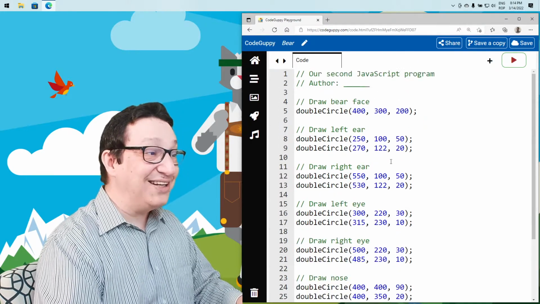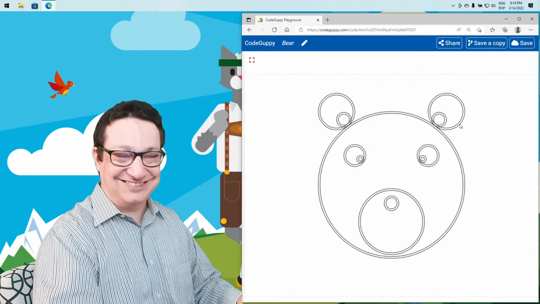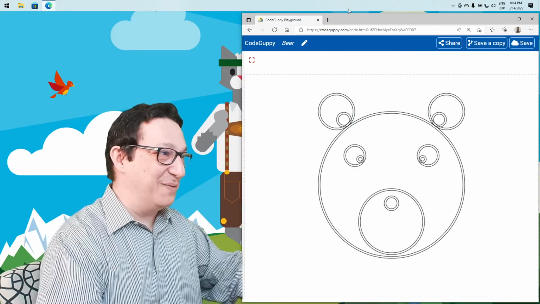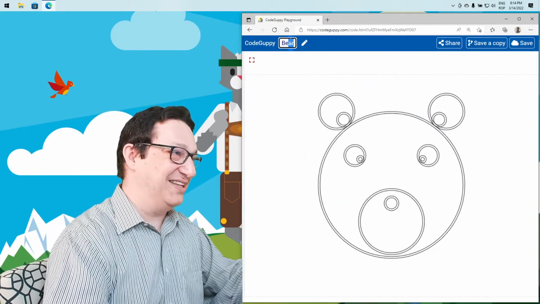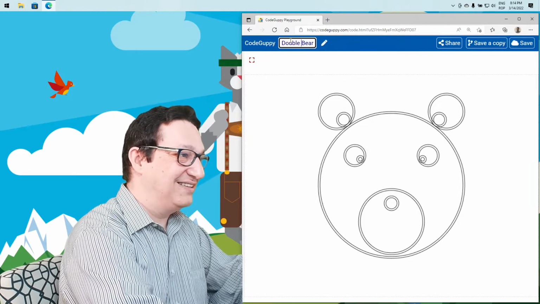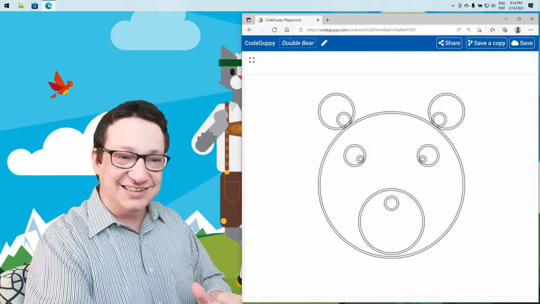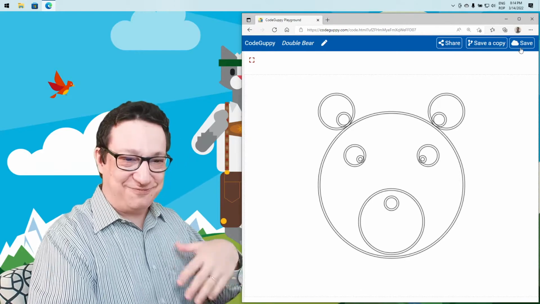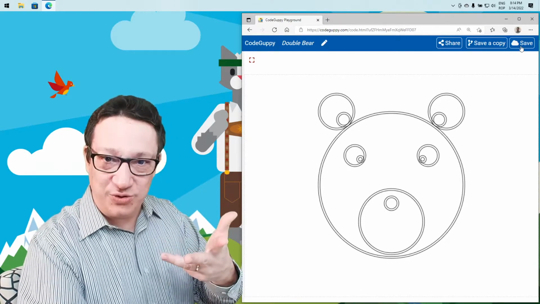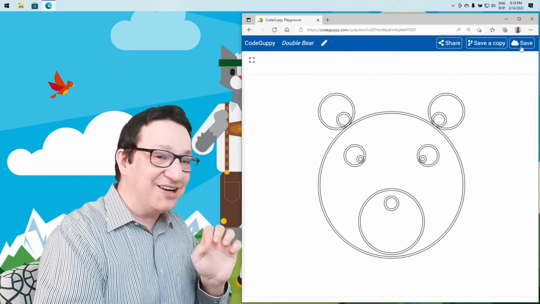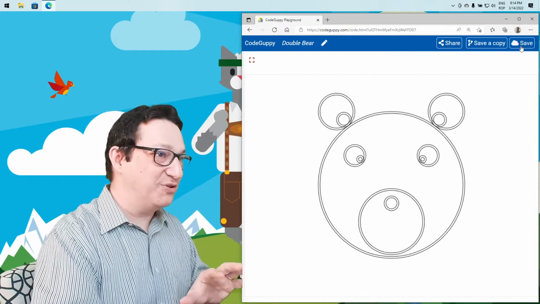All right, I think we are done. Let's run it. We have a double bear. Let's call this one double bear. It's still not colored, but well, that's for another lesson, or as a homework to you. If you are inclined to pick nice colors, maybe you should color this bear.